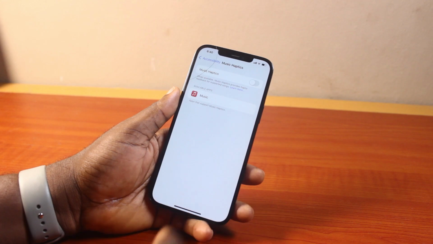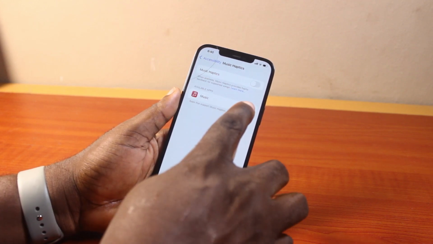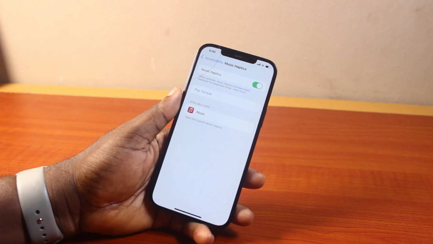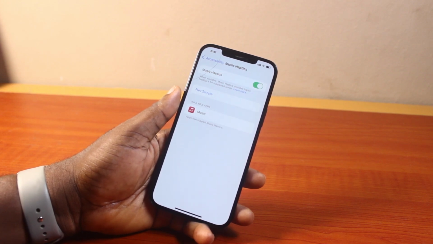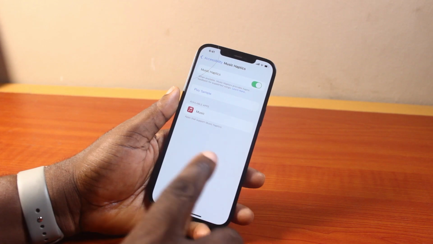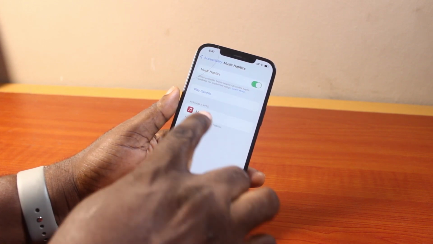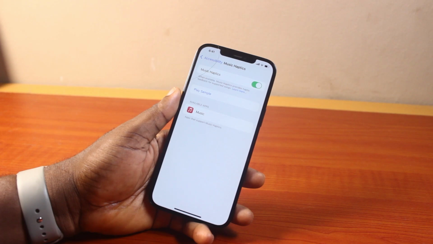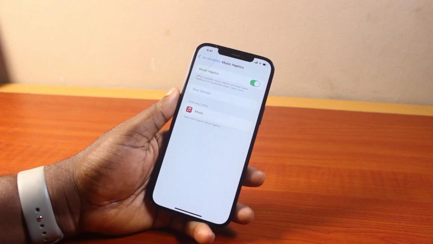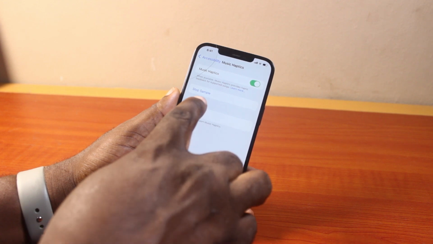Then if this is disabled in your own case, that shows the music haptics is disabled. Now go ahead and turn this on, and that is going to turn on the music haptics on your iPhone. Now the essence of music haptics is each time you are playing a song from the Apple Music app on your iPhone, you'll be feeling the vibration in your hand. So you can just click on play sample to feel how the music haptics works. Then you'll be feeling the haptics of the music you are playing on the Apple Music app.